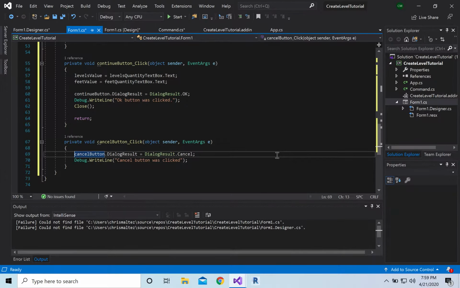Hey guys, welcome back for part 3, create levels. So we just finished setting up our WinForms. Now we're going to go back to command.cs and set that stuff up, alright?